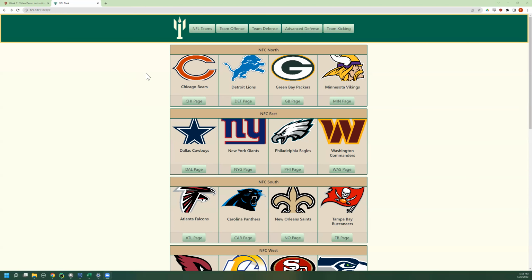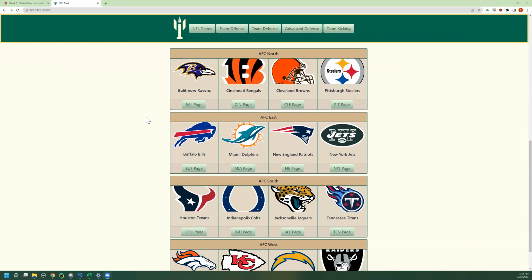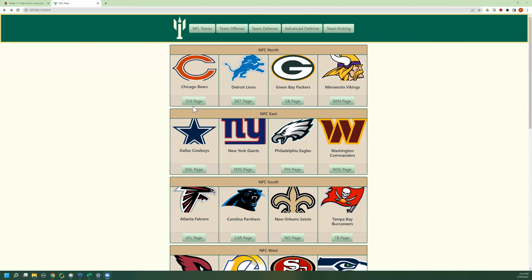The franchises are broken out by conference and division. So you can see that the NFC teams are at the top with, in descending order, North, East, South, and West divisions, followed by the AFC teams in the same division order. And each of these teams has a link to their own team page.